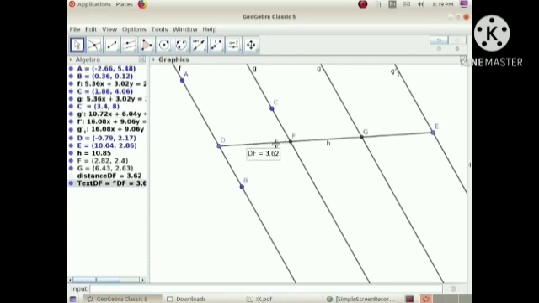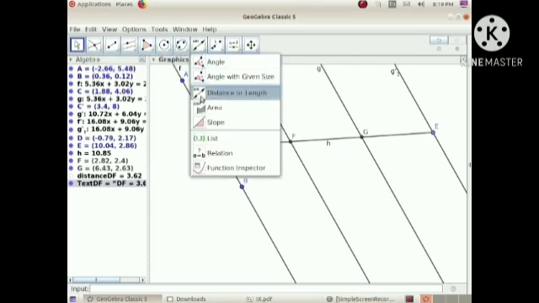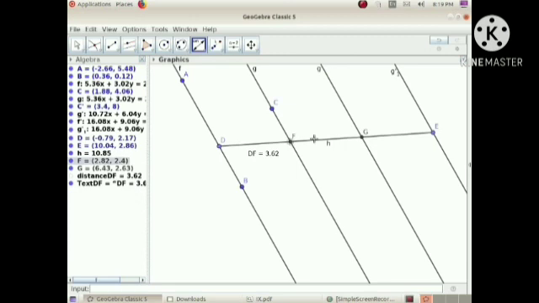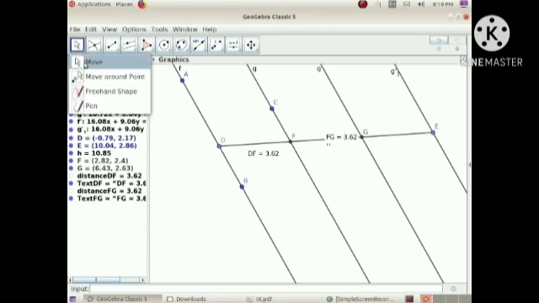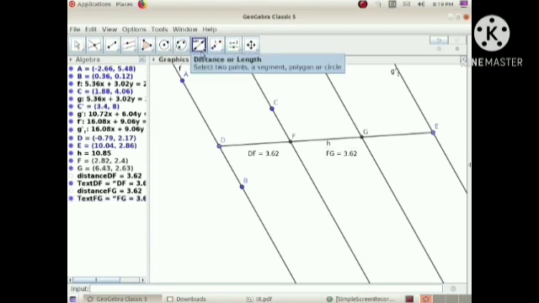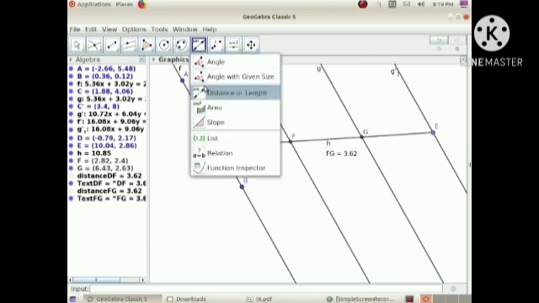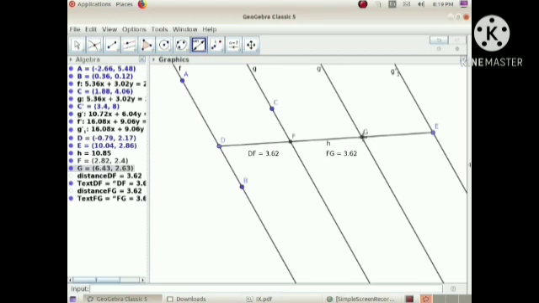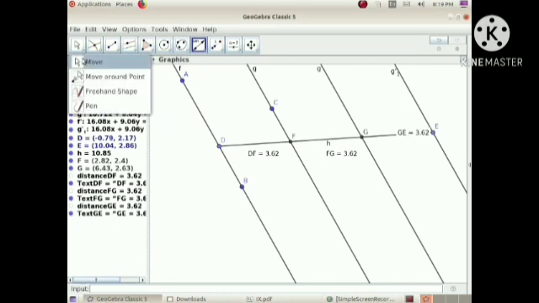Now, find the length of the second part. For that, again take the distance or length tool and click the corresponding points. We got the distance there also. Using the move tool, I am moving the data downwards. Then one more part is there. Find the distance by clicking the 2 points at the 2 ends. We got the distance there also.